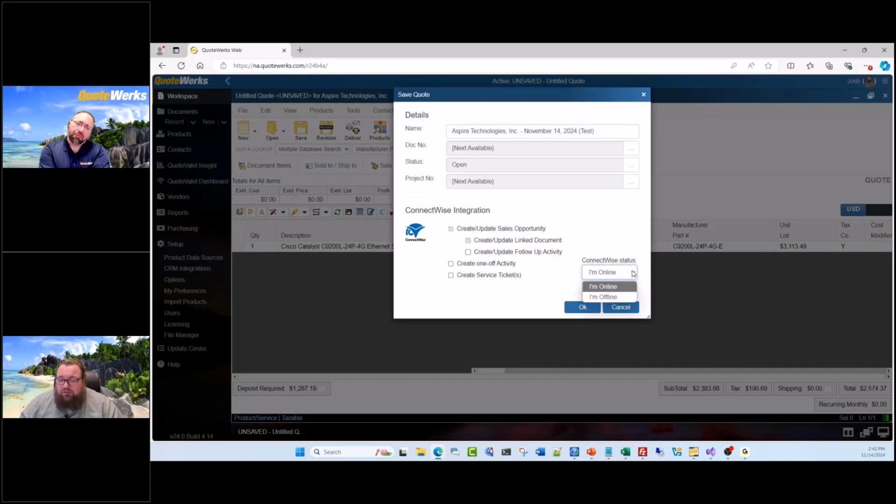And you'll see that I can also toggle being online or offline if I actually want to save or push this information into ConnectWise, or if it's maybe sometime I don't want to actually create that opportunity. I'm going to go ahead and click OK.